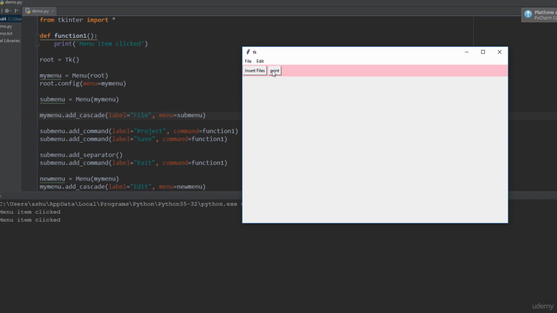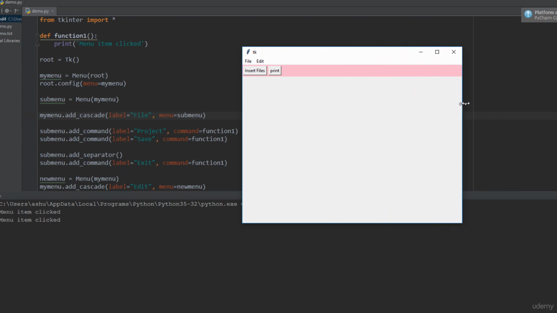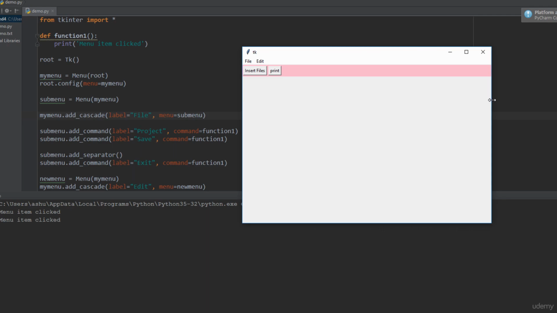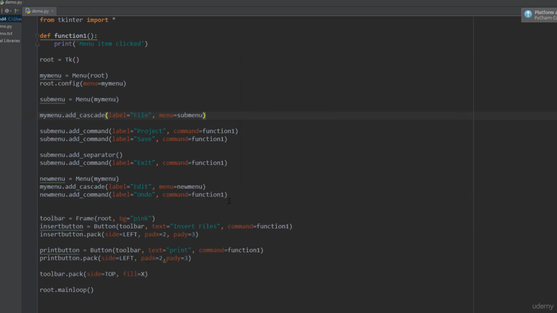So if we click this button, as you could see, it says menu item clicked, and even if you click the other button, it says menu item clicked, because the command for each and every button is equal to function 1. And also you could notice that there is a little bit of padding in between these two buttons, because we have specified X and Y padding for them. And also, as you could see, the size of the toolbar is going to adjust itself according to the size of the window.